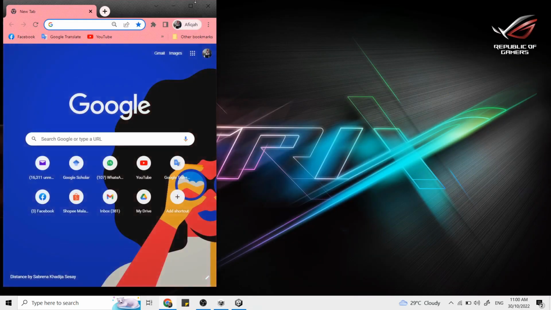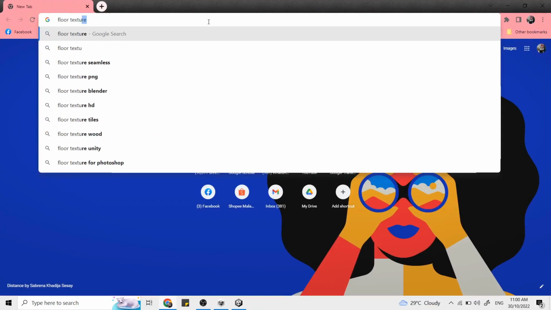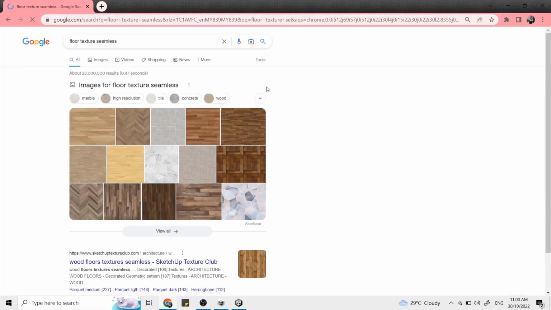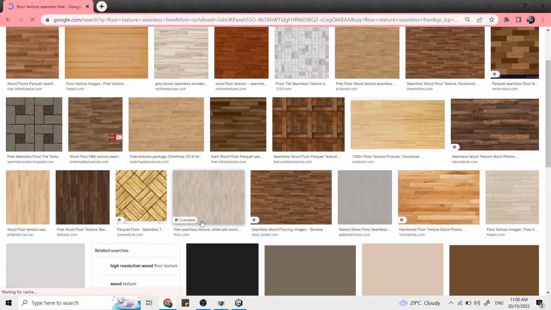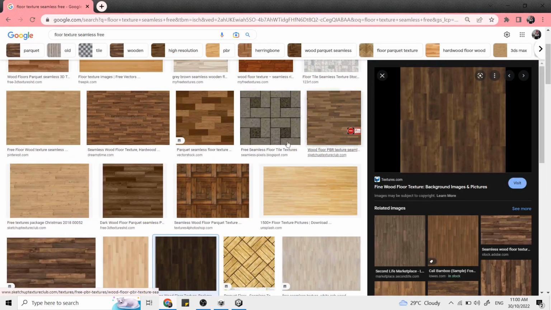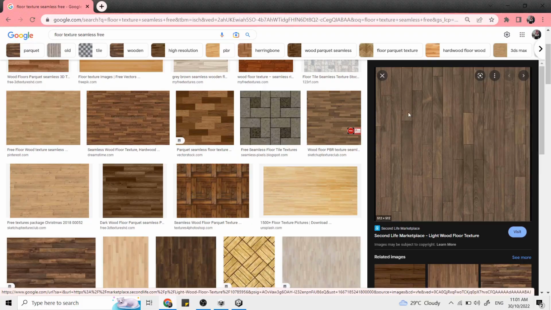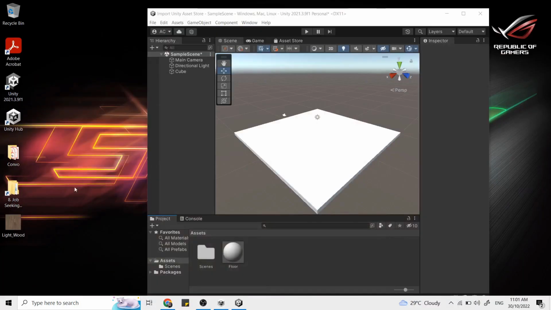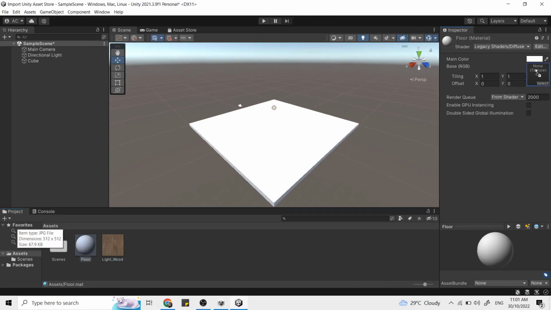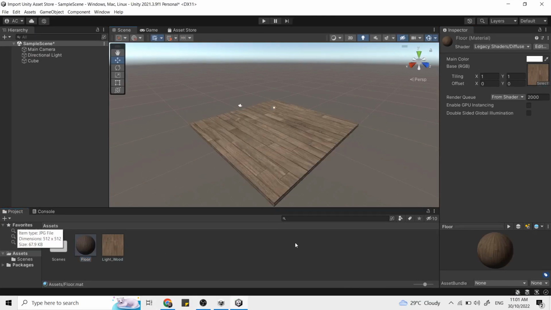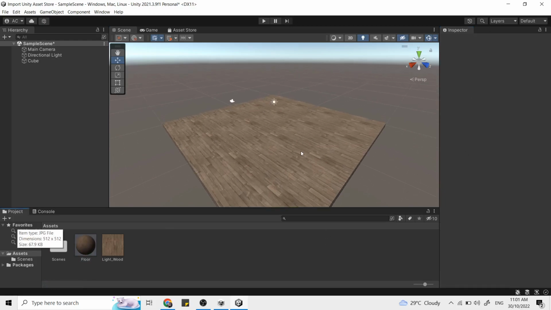Now you download a seamless image suitable for the floor, and I usually go for the square or 1:1 ratio image. Just choose any image and import it to Unity by just dragging it from the folder. Drag it here and then drag the material we created to the floor. You can just adjust the tiling to make it realistic.